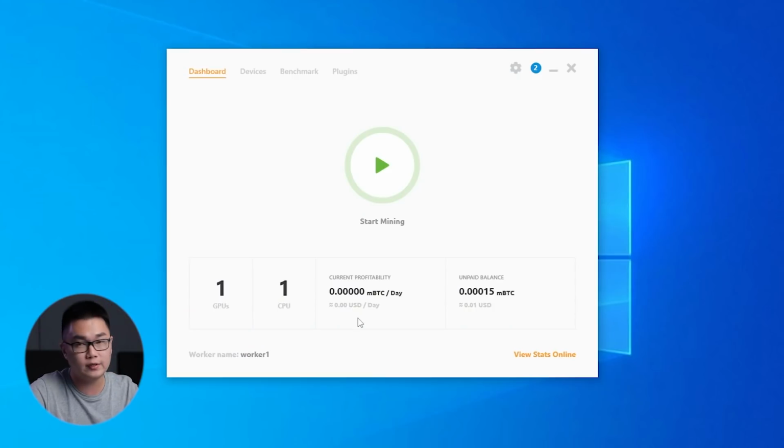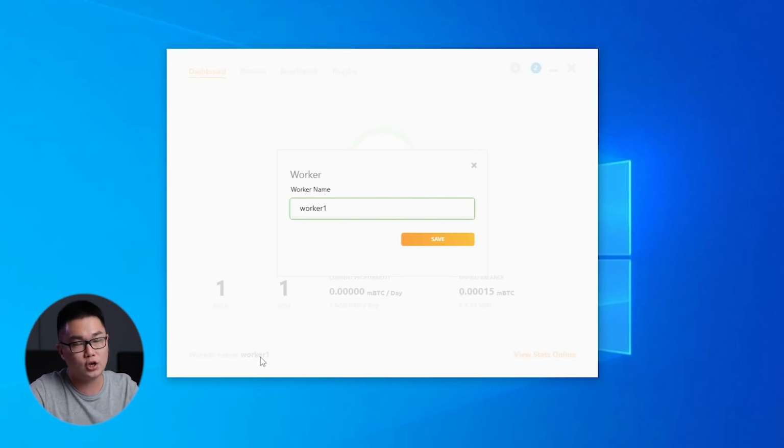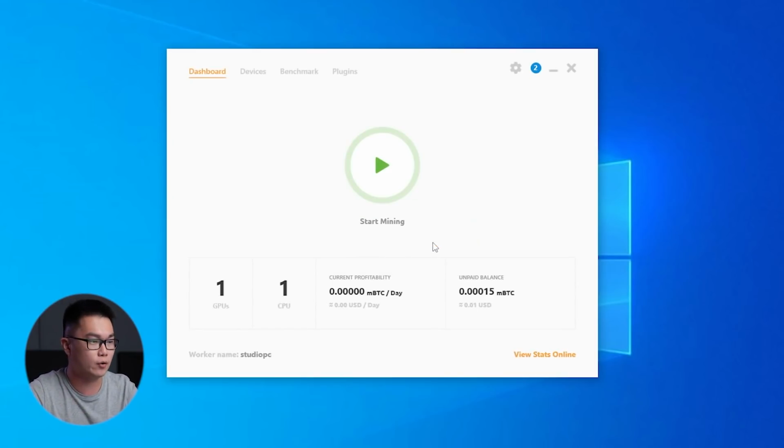After everything is done, you will see the dashboard of this mining software. The first thing that you might want to do is go to the worker name and change the name of your worker. For this, I'll just say Studio PC because this is the Studio PC that we have right over here. This is just for you to recognize your device more easily in case you have multiple computers that you want to mine with.